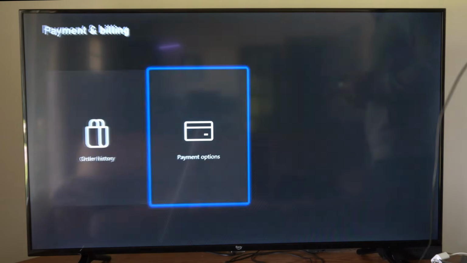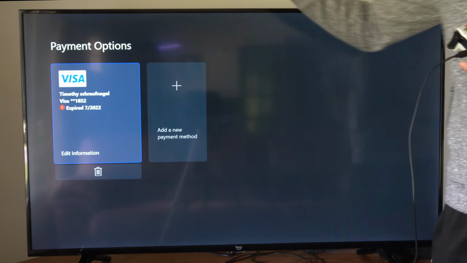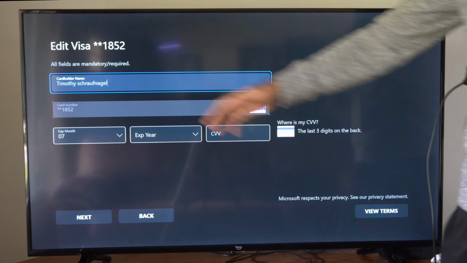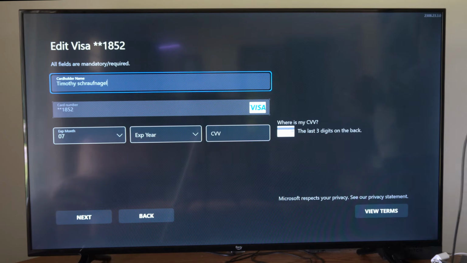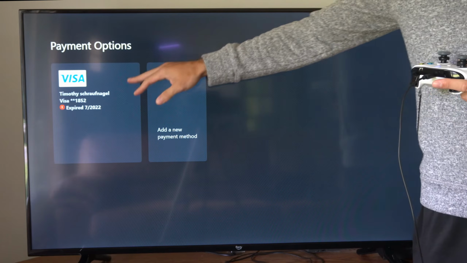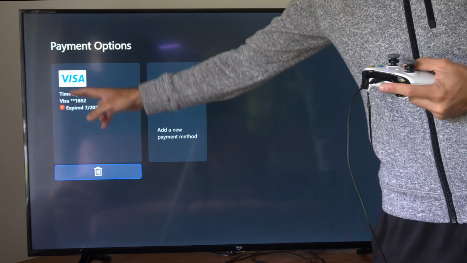Then we can go to Payment Options right here, and we can see our credit card that we currently have on file. Now we can select this and we can change the information around on here. We can enter in the card number, or the expiration, CVV code, our name. So go ahead and just select that if you want to change the information if it's not working or something. But we have the option right under it, right here.